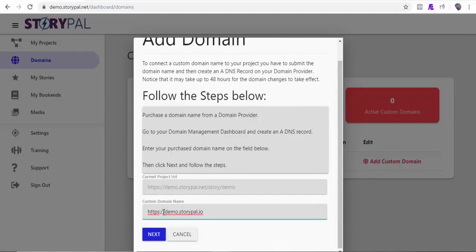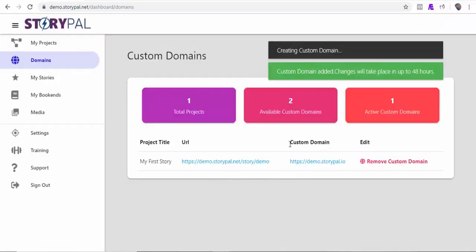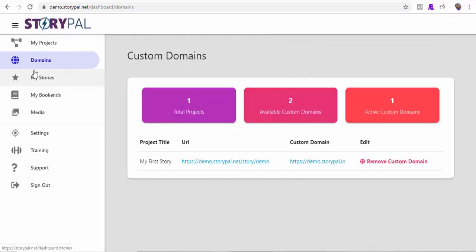This will be the unique URL we'll be using for our created stories. And now I will click on Next. The last step is to add our IP address to your domain name server and click Save. Here is where to create stories from. Your uploaded media files are housed here, and your account settings here.